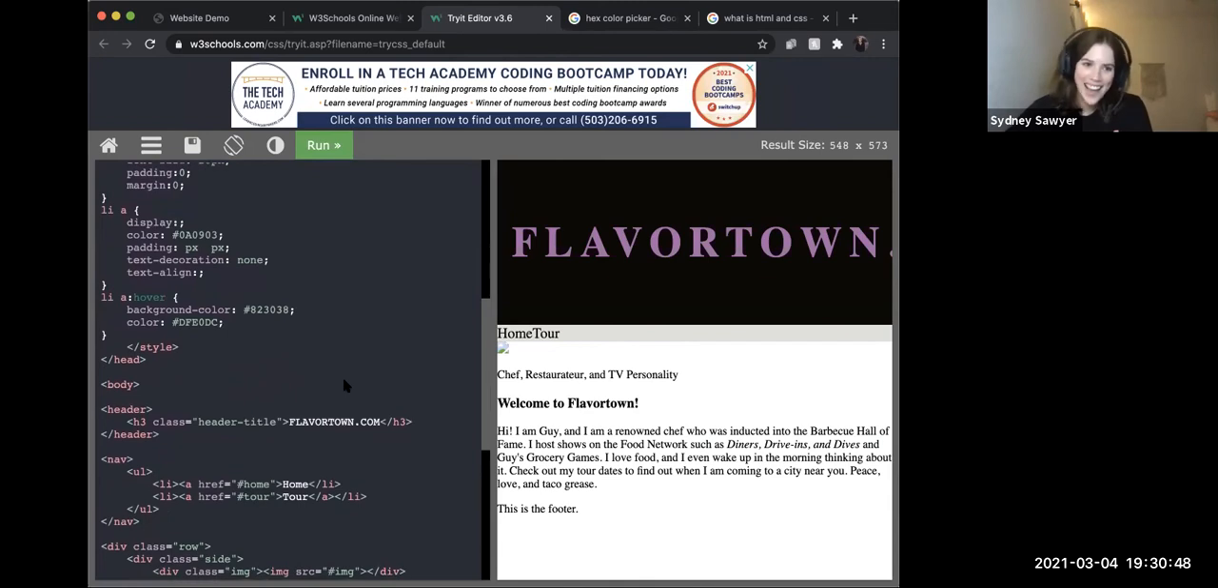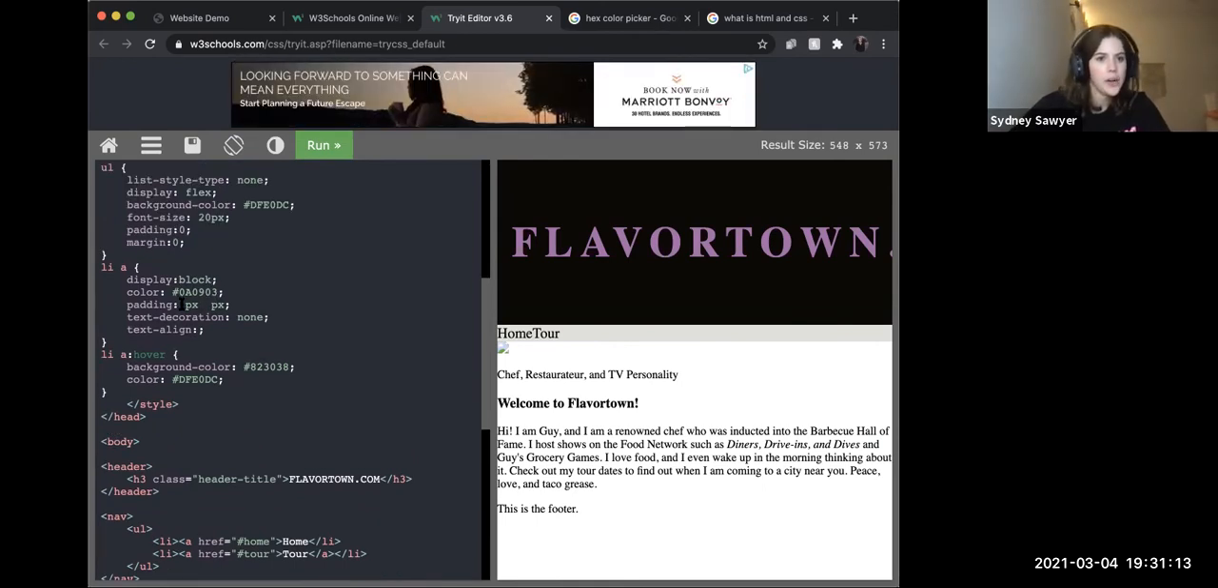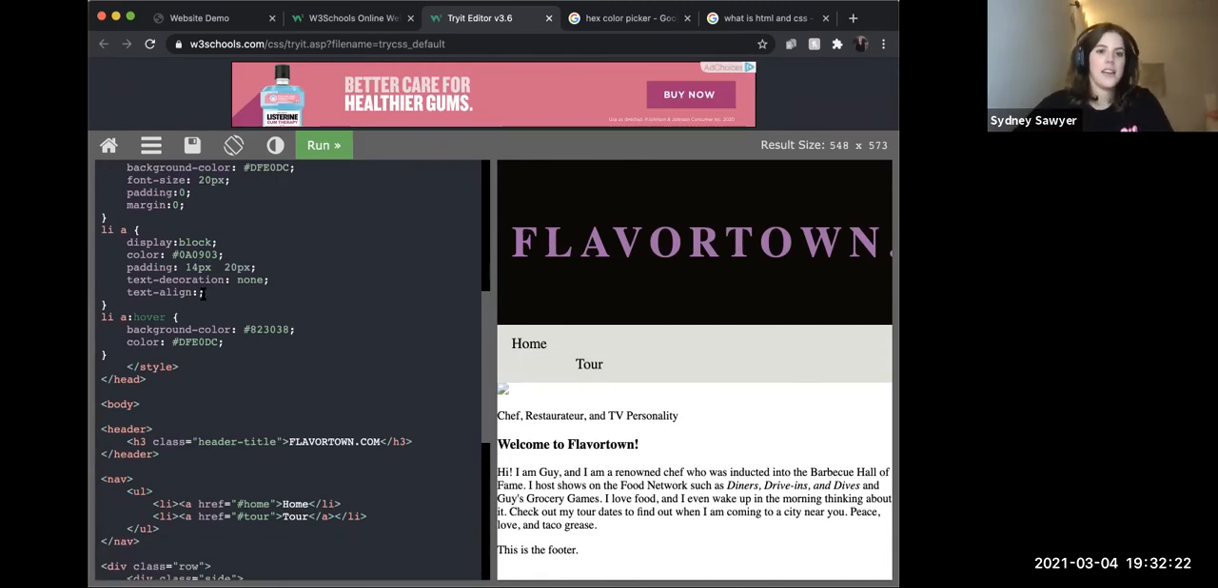So now to the LI A, we're going to do display and block. So display, block. Okay. The color's already in there. And we're going to do the padding, the left PX, which is going to be 14, and then 20px. Text align, we're going to move on to there. And we are going to do center.